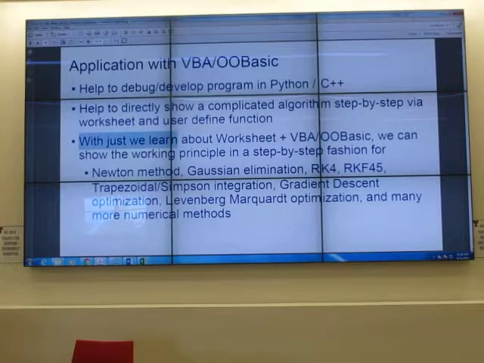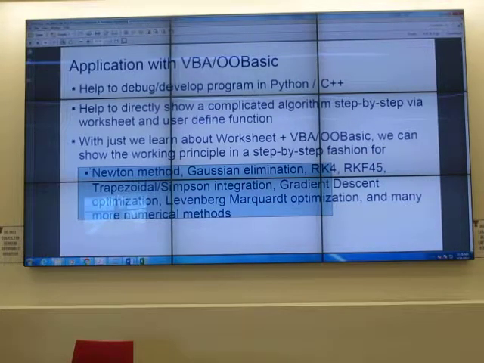So we're just learning about worksheets, so we can show the working principles in a step-by-step fashion for everything. Newton method, Gaussian elimination, RK4, RK45. All of these numerical methods are nothing weird. They have for loops and if statements, those two, and done. If you know for loop, if statement, and array, you can write all numerical methods.